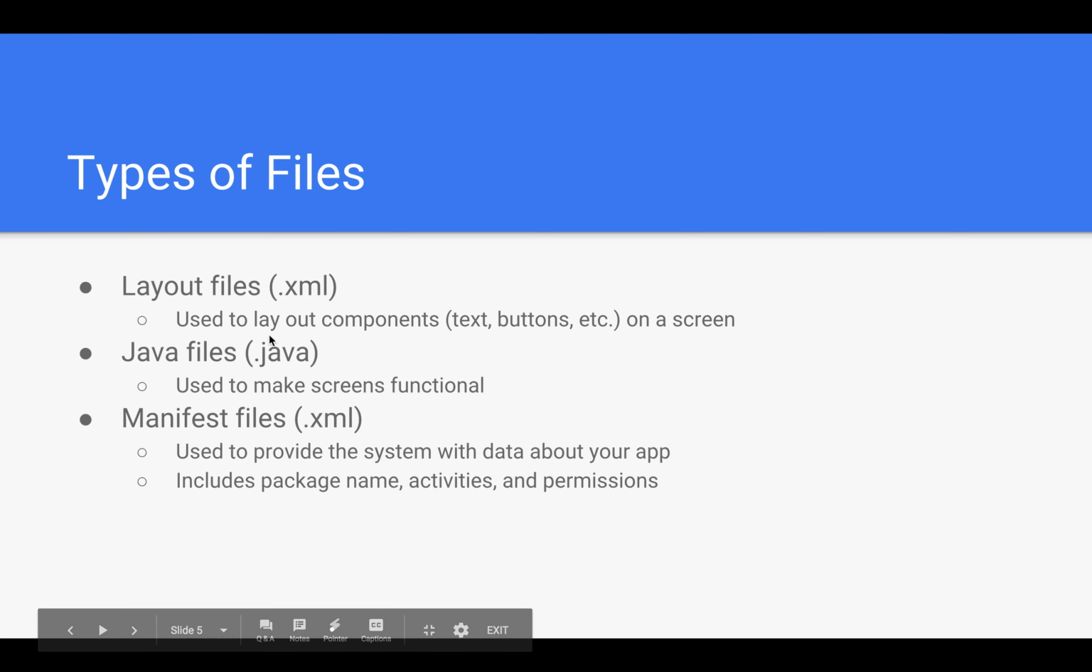So this is an overview of the types of files. The XML files can be layout files or manifest files. Layout files are used to lay out components, as we've covered, and manifest files are used to essentially give metadata about the app. What that means is giving information about the app, like the package name, the activities in this app, etc., etc.